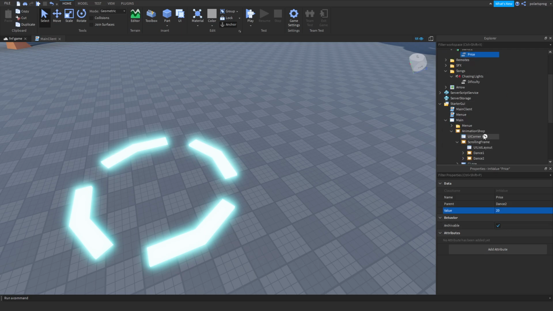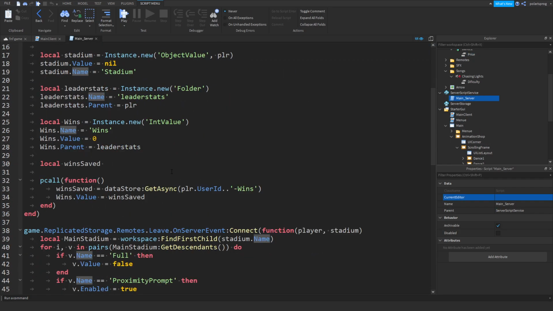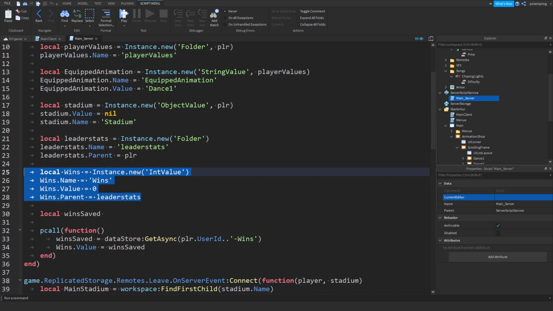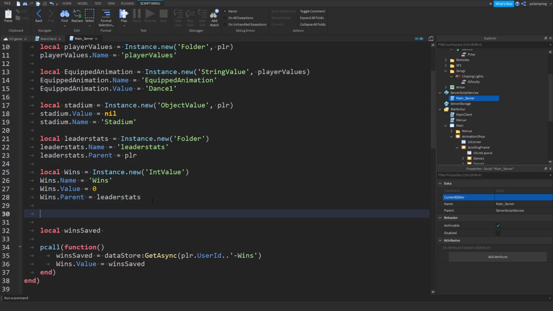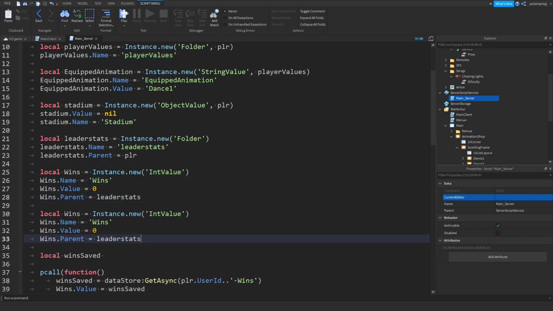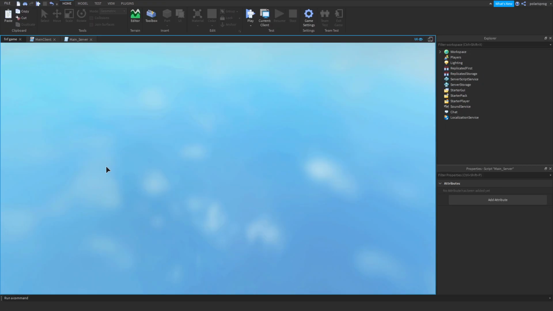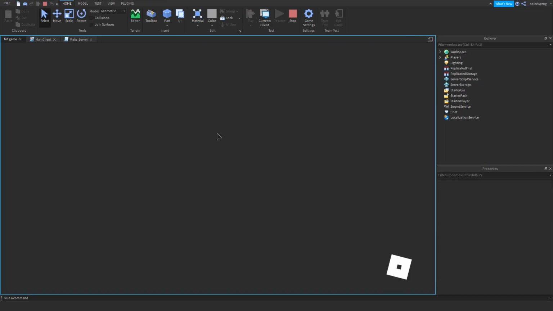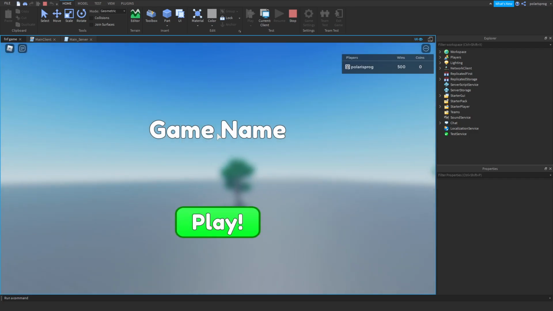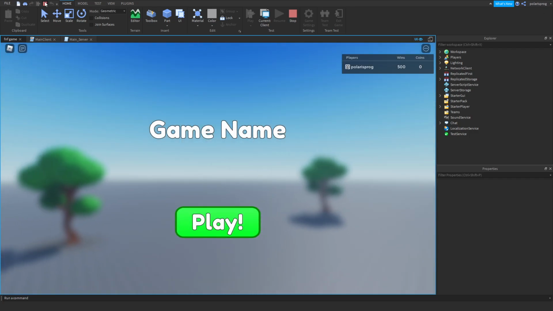And then I'm going to add some leaderstats called coins. So if I just copy and paste this, and change this to coins, and change the value to 0, this should display a coins leaderstat. So let's see if it works. And as you can see, we have wins and coins.